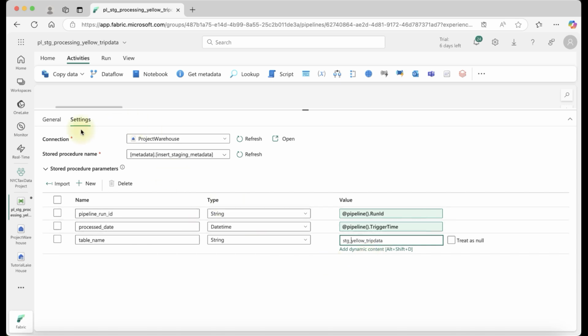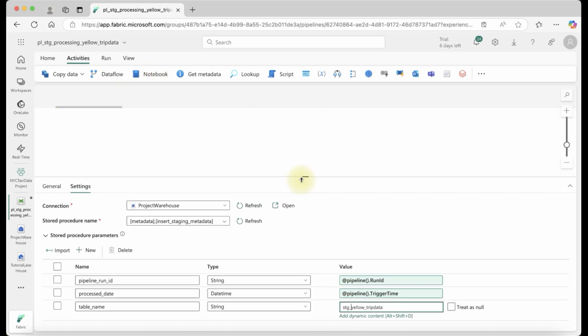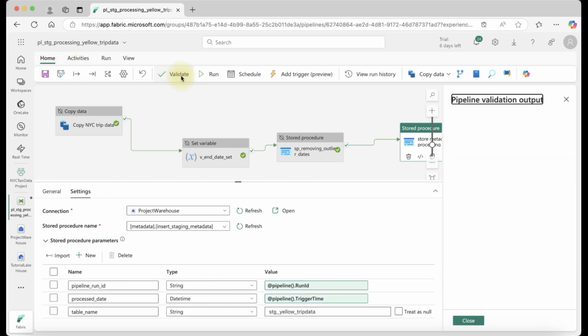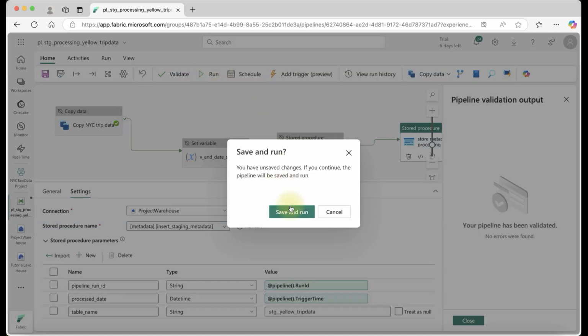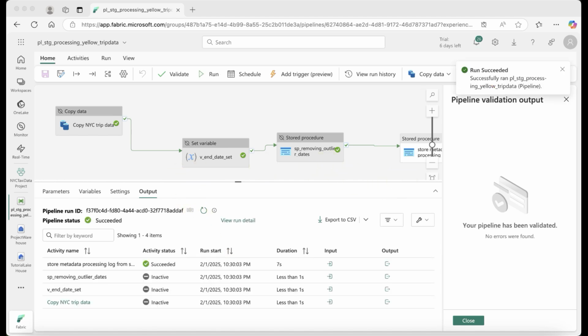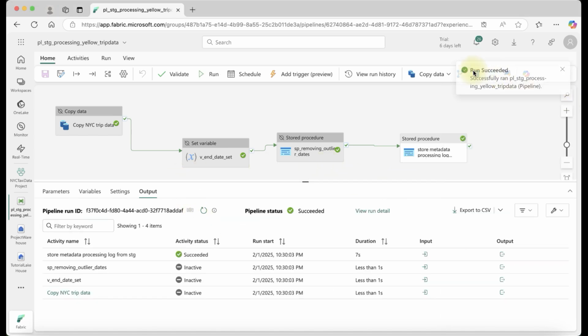Okay. So now let's validate this pipeline. Go to your home tab and validate. Here it looks good. So run this, save and run. Here this procedure has succeeded. You can see here also the notification and the procedure has succeeded.